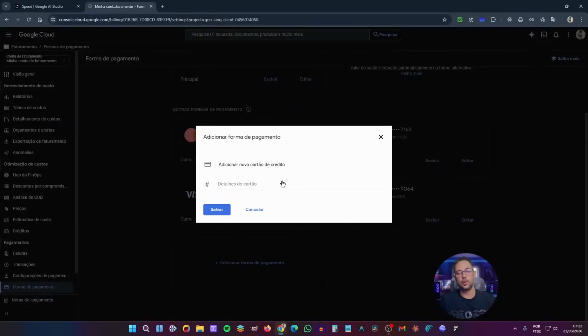And from then on, when you use your paid API key, that's when your credit card will be charged. So, the more you use it, the more expensive it gets. And that's directly related to the type of artificial intelligence model you're using. If it's Gemini 3.1 Pro, for example, the API is more expensive. The 2.5 Pro has a cheaper API. So, it will depend on what you want to create.